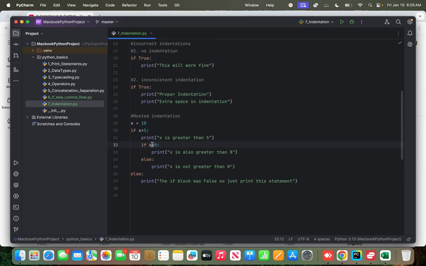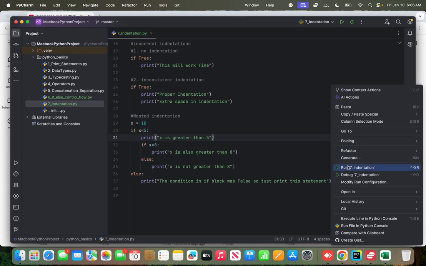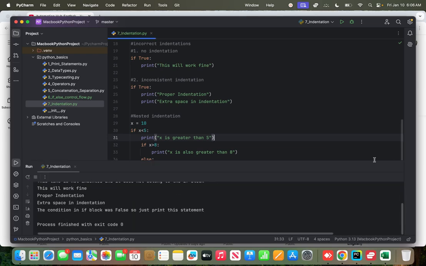Okay, but now let's say for example, if we make the if condition false, so what will happen? It will directly print the if block was false. So just print this statement. Let me make this. So the control will not go inside here, because 10 is not less than 5. So it will directly print the condition in if block was false. See, as simple as that.